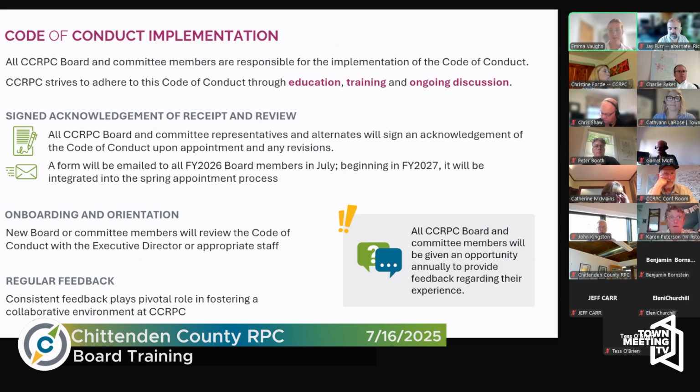The onboarding and orientation piece is really our responsibility, to make sure that new members have what they need, and that whether it's the executive director or other appropriate staff is meeting with a board member when they come on, to make sure that they're oriented, not just with the code of conduct, but with a whole host of other things that you'll be involved in as a board member or alternate, and just really emphasizing feedback as something that is incredibly important in the role of members and staff, and just having everybody on the same page.